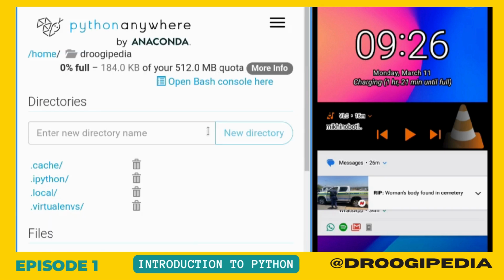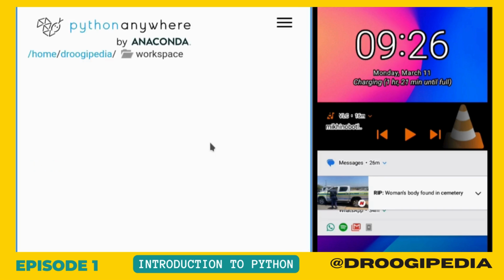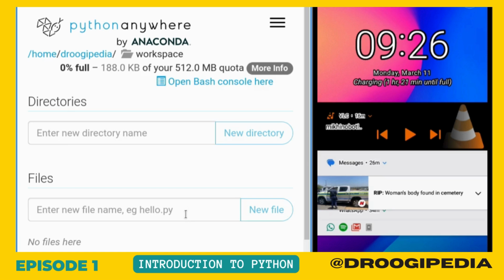So first of all, let's create a workspace, a directory. We are going to call this directory workspace. Now workspace, this is where we are going to be keeping all of our programs at, right? So say new directory, and within that new directory, we are going to create a file, a Python script called hello.py.